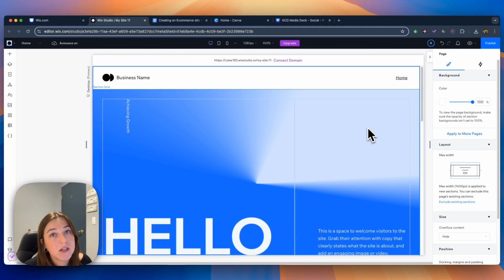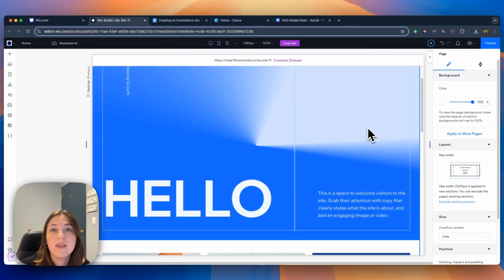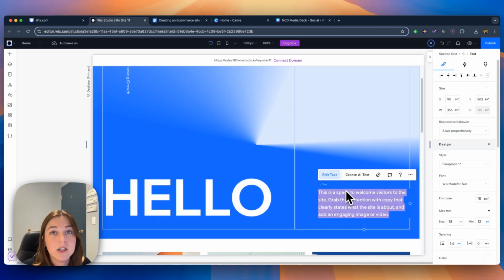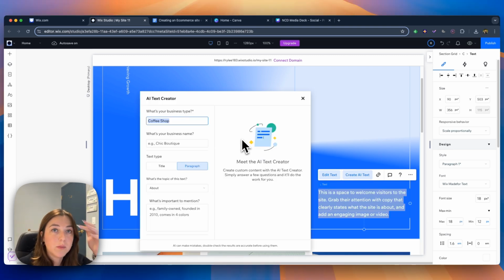Wix Studio also has an AI text creator. This brings OpenAI's ChatGPT directly into the editor. To use this feature, you're going to highlight the text that you want to be changed, and then you're going to click create AI text. Then this pop-up will appear so you can describe what you want the text to say.